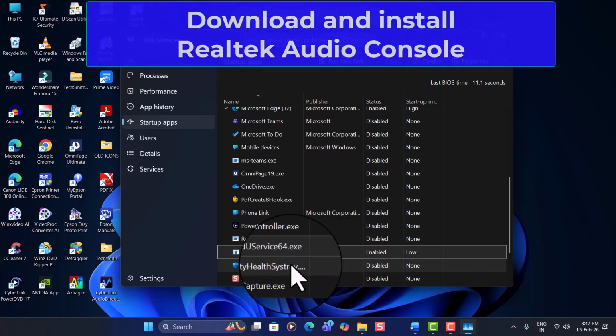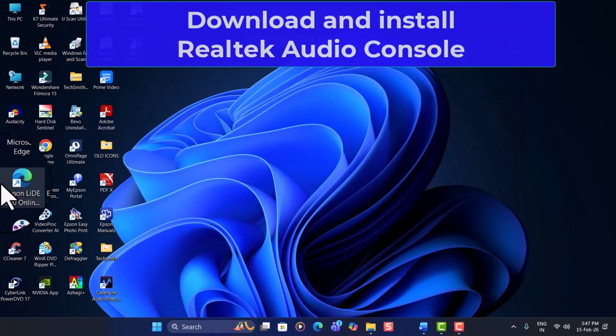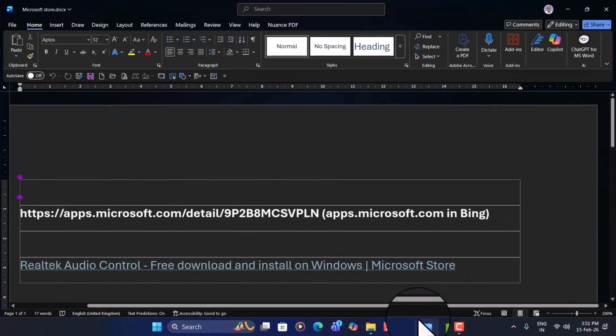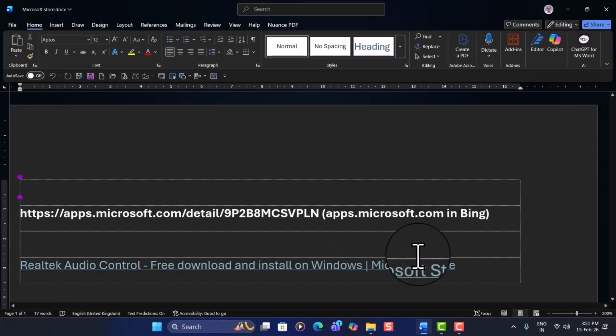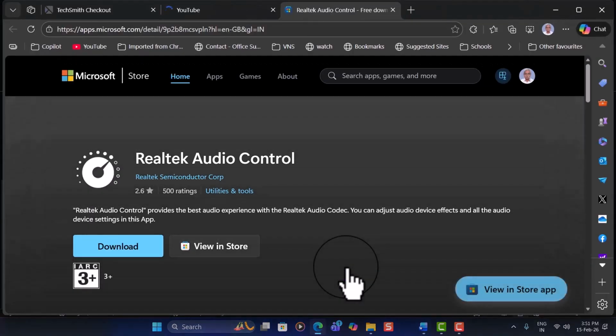Step 5. Download and install Realtek Audio Console. Then go to Microsoft Store to download Realtek Audio Console. I kept a link in a Word document. For your benefit, I shall give it in my description. Let me click it and go to the store.